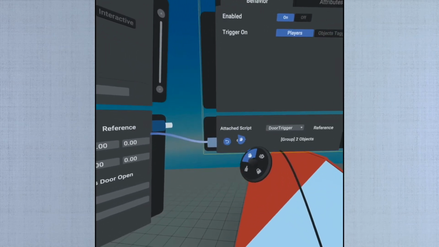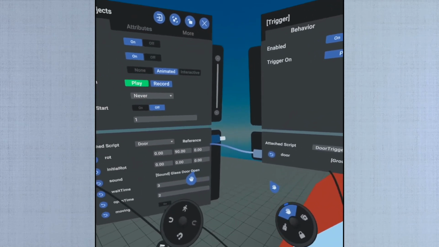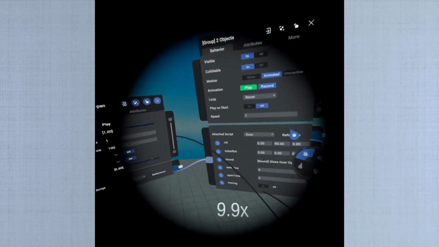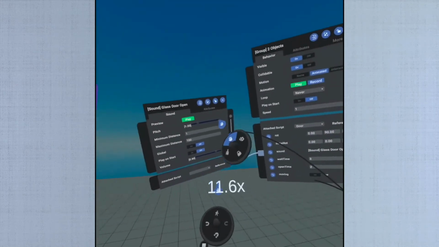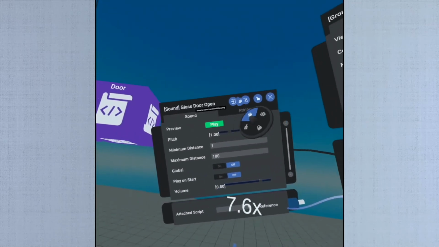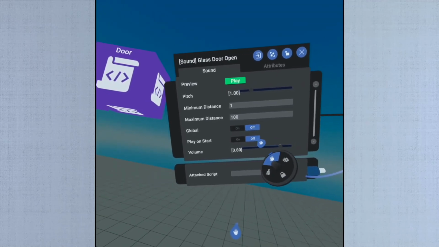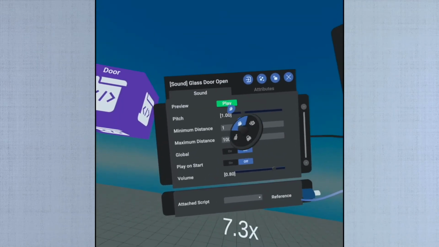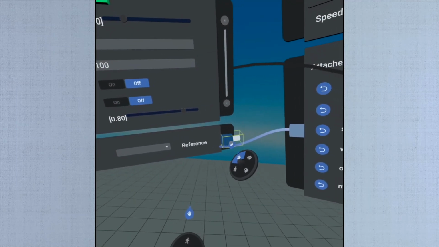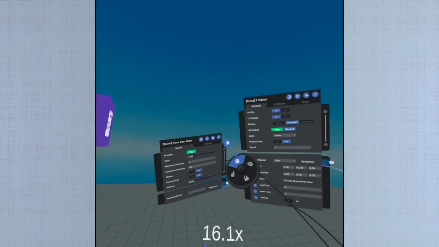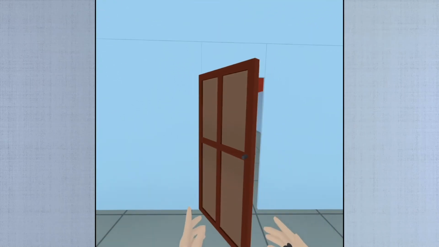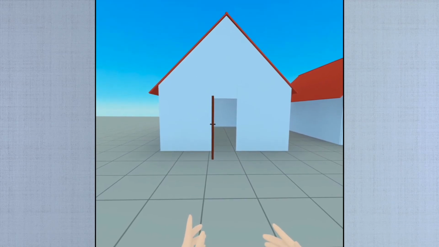So the door is connected to the trigger using this connector, so the trigger will send the open event to the door. And in the same way this sound here is connected to the door script. So basically this sound is directional, it's not global. Here you can preview it and you can grab the reference and put it in the sound. A final test. Perfect. We're ready to start.